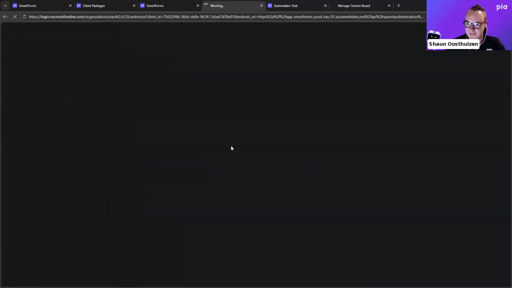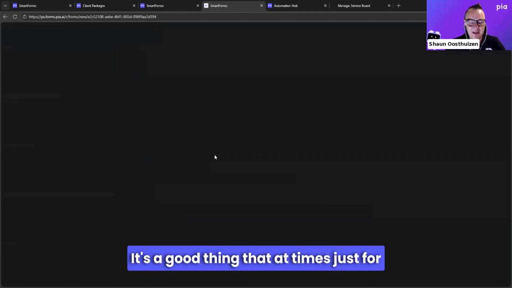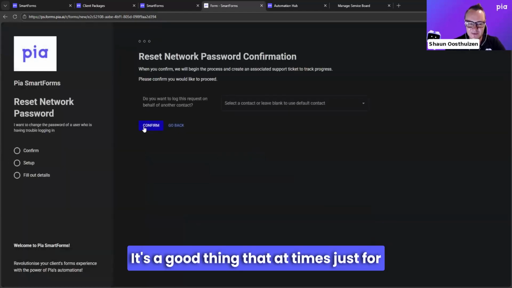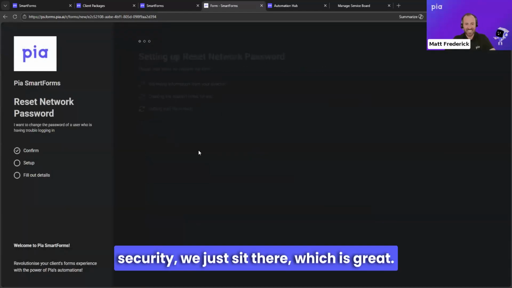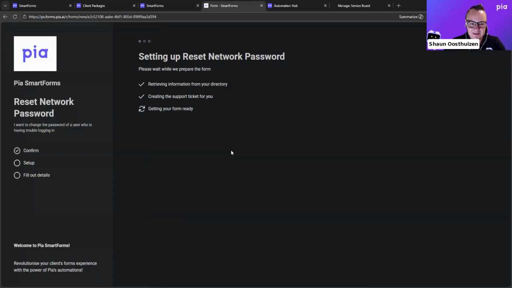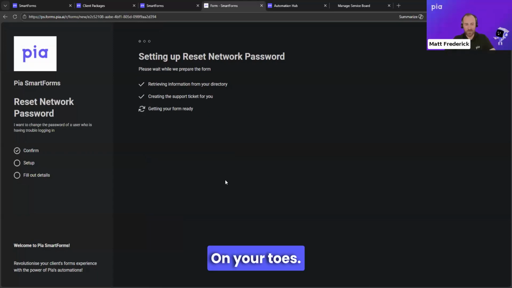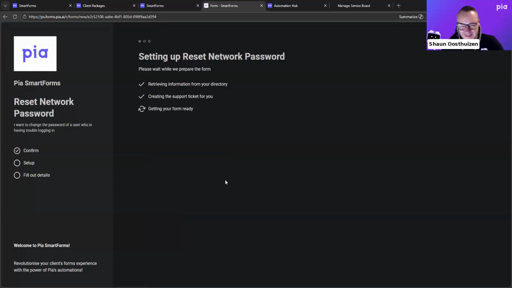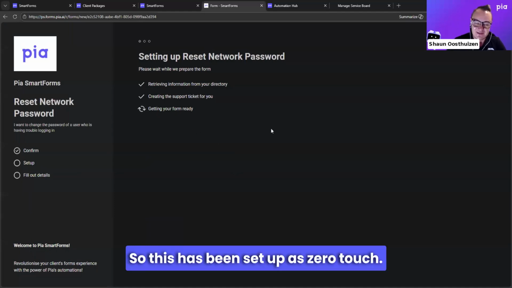A little bit of a curveball for you folks. It's a good thing that it times out, for security. Staying on the screen too long, it keeps you on your toes. Exactly.